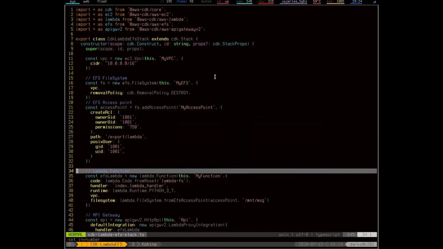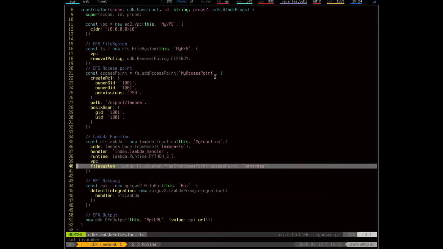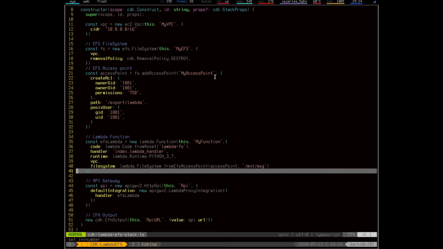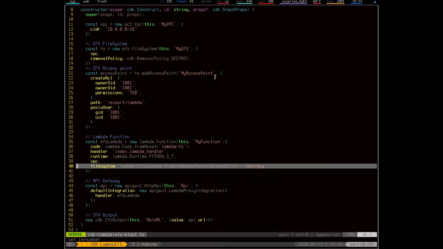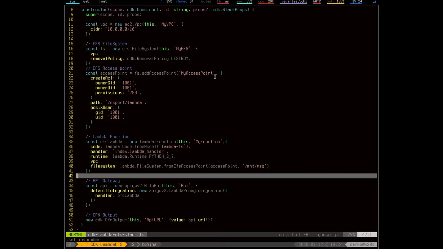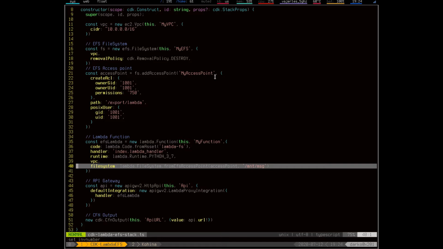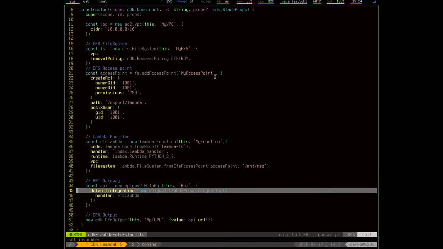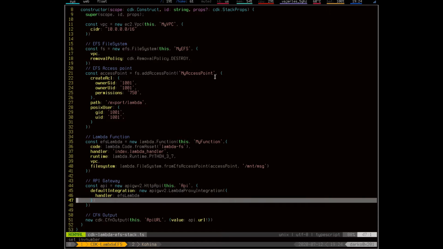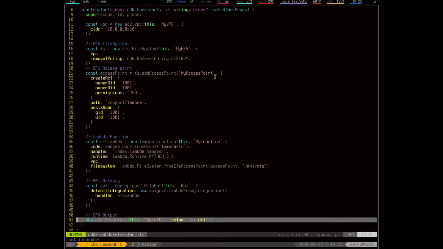Then we just do a simple Lambda function. The important thing on the Lambda function is this file system on line 40, where we say, create a file system on a Lambda function from an EFS access point, and mount it to /mnt/msg. The code itself is just the demo code that Danilo used in his blog post. Then I create an API Gateway integration with this Lambda function, and that's it. Nothing special.